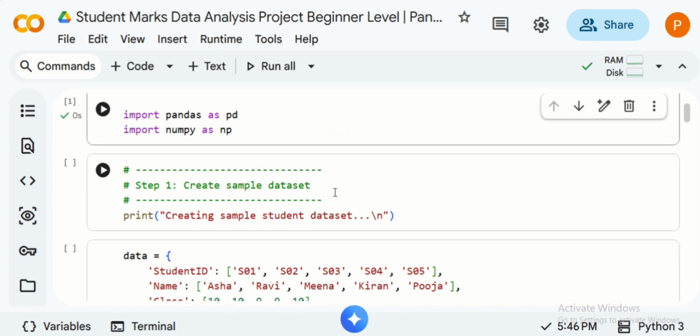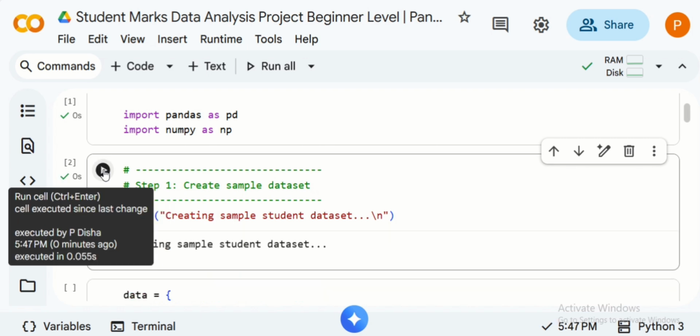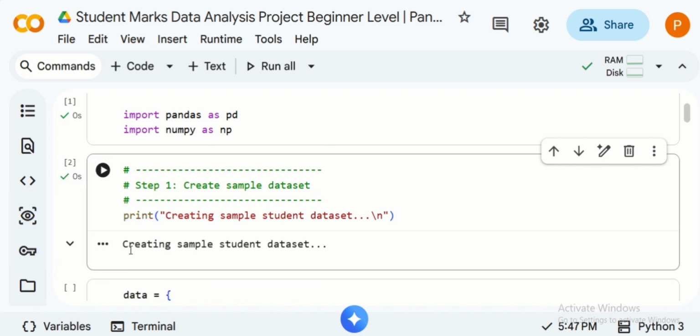Creating a sample dataset. Instead of reading an external CSV file, I am creating a small sample dataset directly inside the code. This makes the project self-contained and easy for beginners. Here, we define student names, classes, and marks.